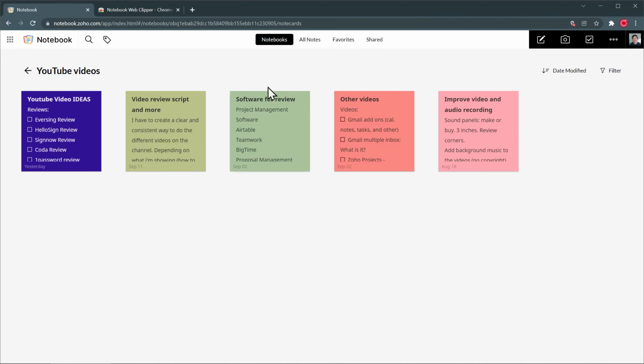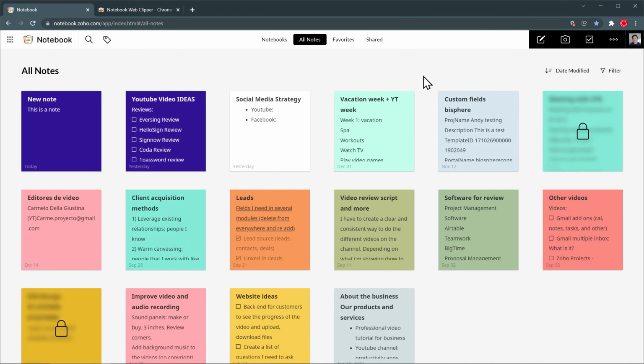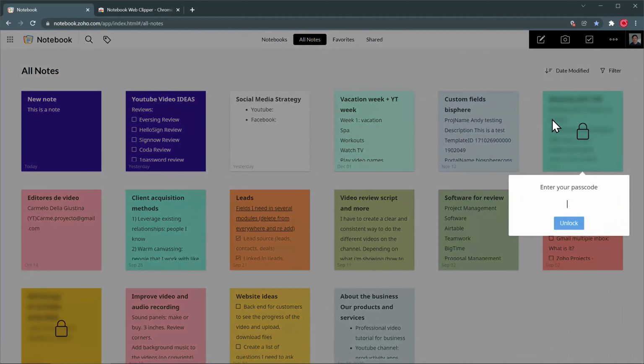Now I'm going to go to all notes, and as you can see here, I have some notes that are locked. This means that I locked them from the menu and I added a password to them. So if you don't want anyone to see those notes, you can lock them, and then all the information in the note is going to be blurred. And to unlock the note, you just have to click on it, and then you can enter the password.